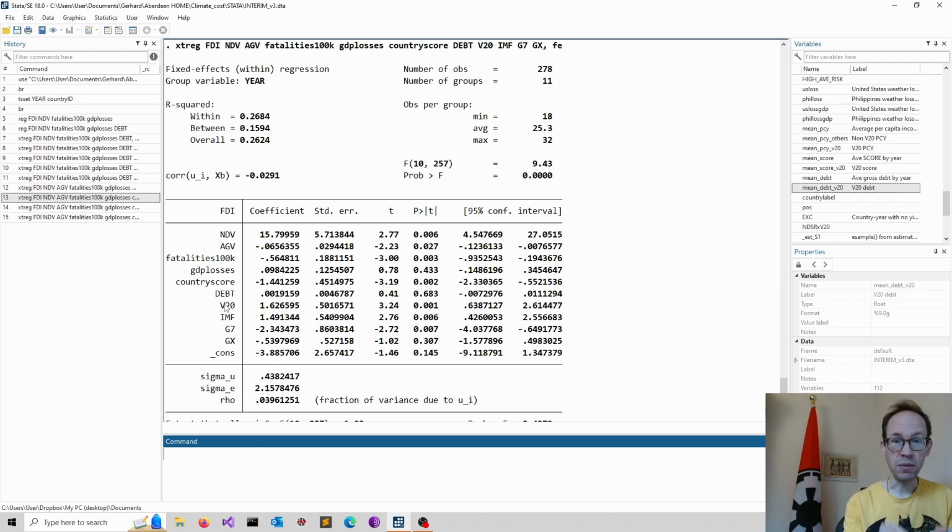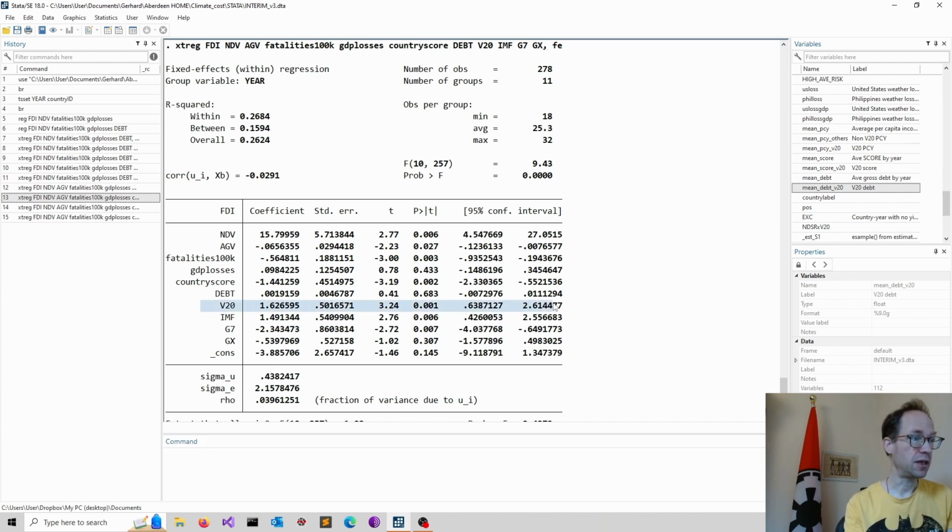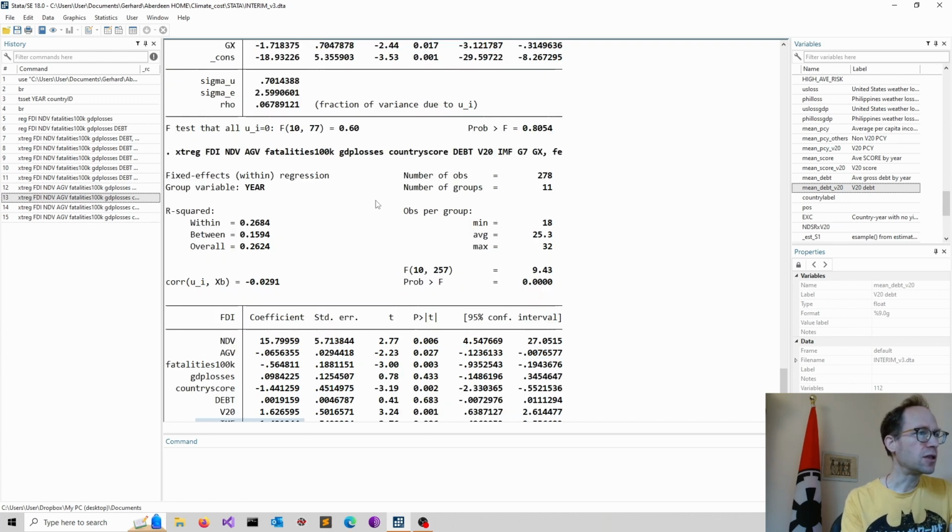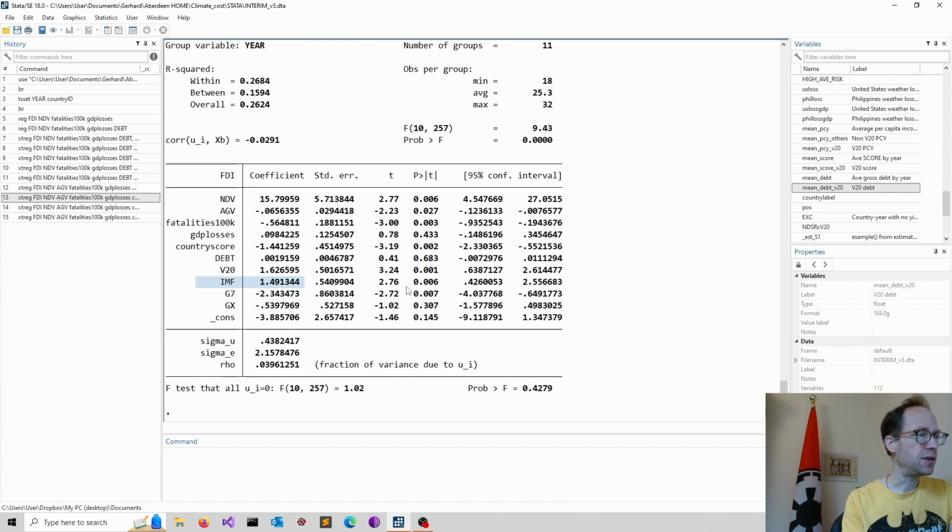We have a few dummy variables, different types of countries. For instance, V20 are countries most exposed to climate risk, G7 you will know, and then there are various other control variables. So after you run this, you see everything seems to be fine. Your fixed effects honestly are not that relevant in this particular case.